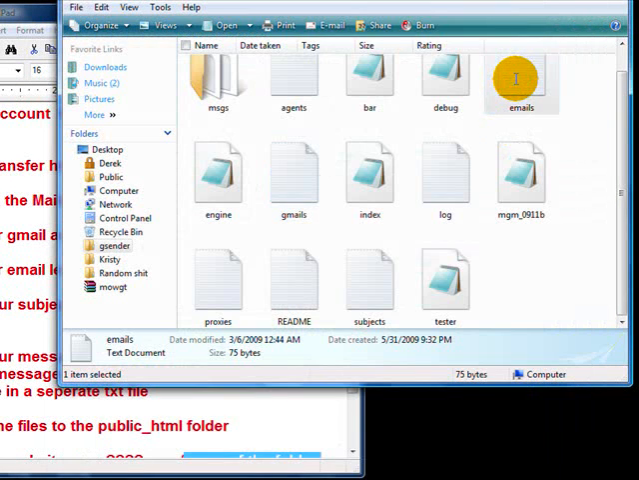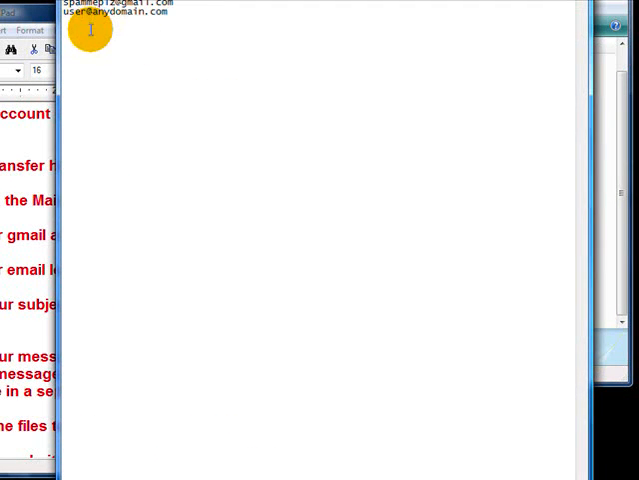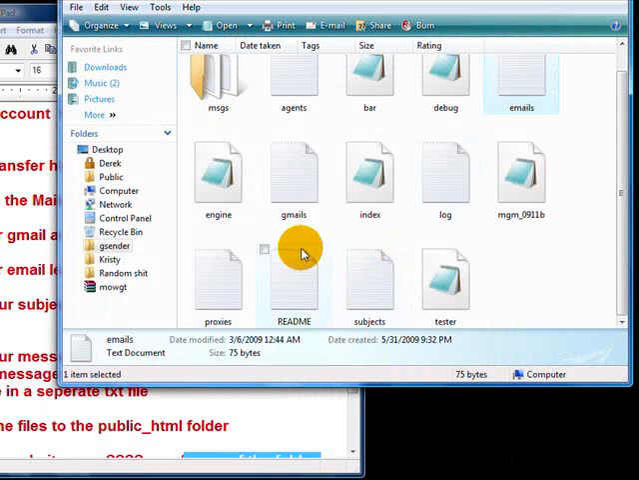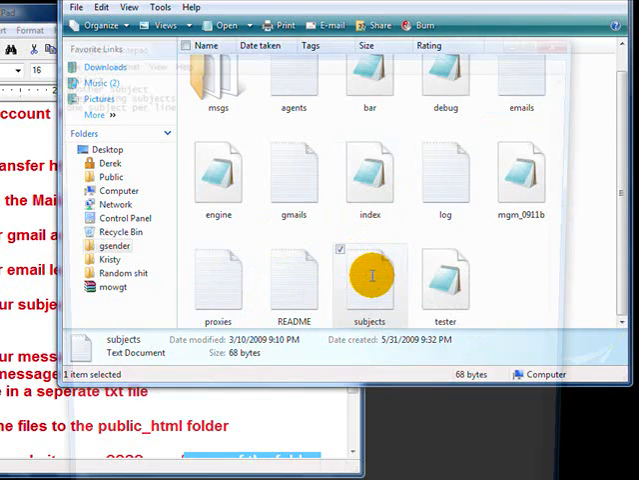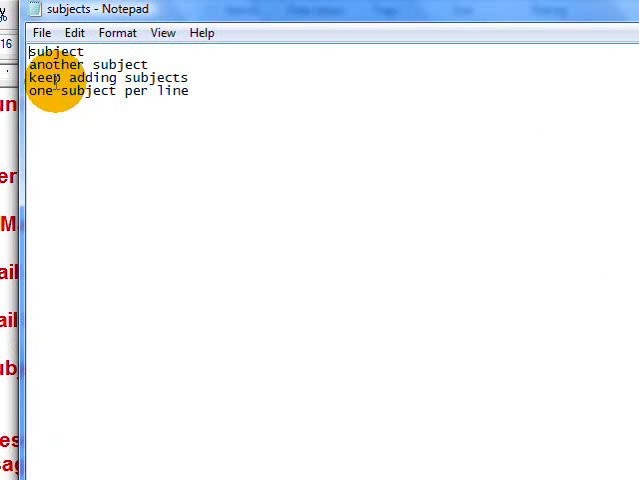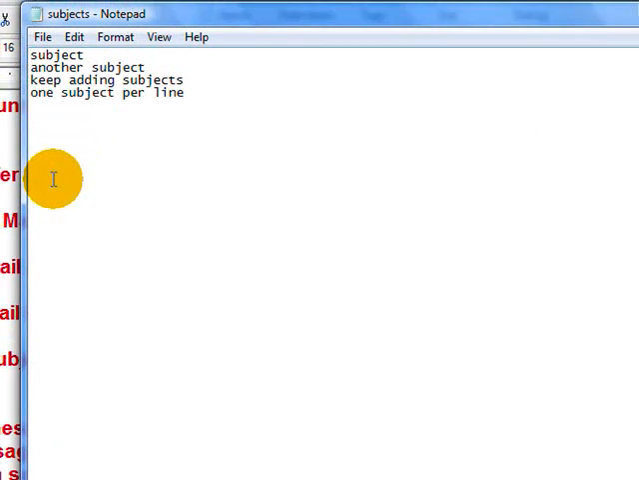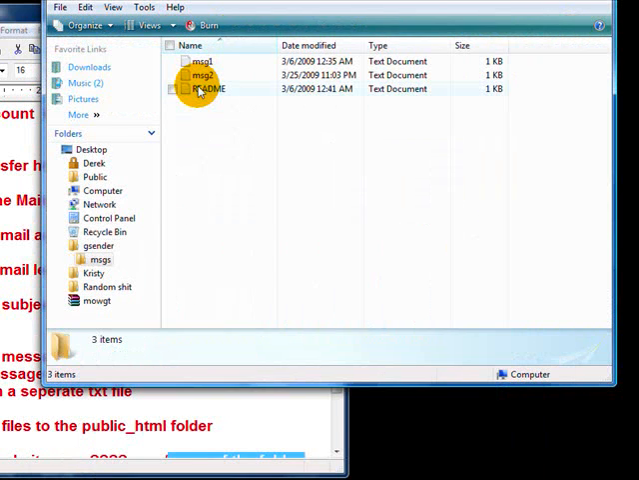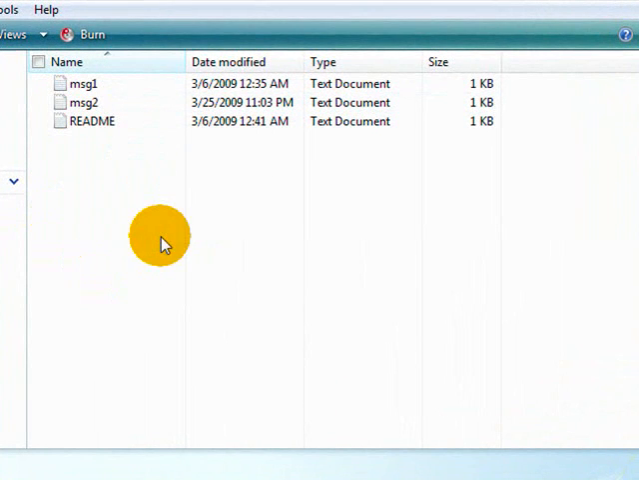Then you have your emails. These are the emails that you're going to load in line by line that you use to send your message to. Then you have your subject lines, and you can have as many as you want. Just keep adding them one line by line. You can have as many messages as you want as well. You just put them in text files and label them message 1, message 2, message 3, all the way down. If you need 100 messages, you can do so.